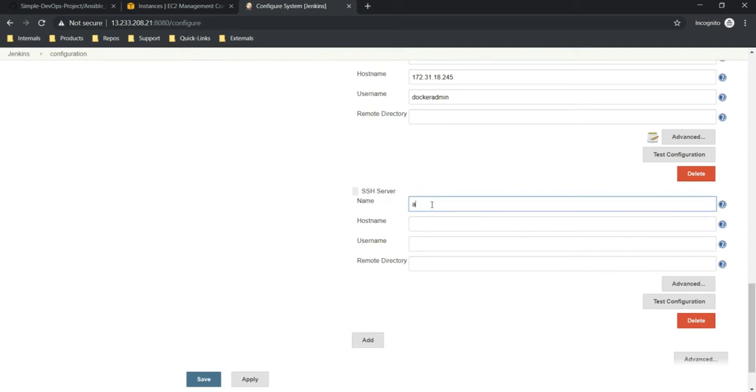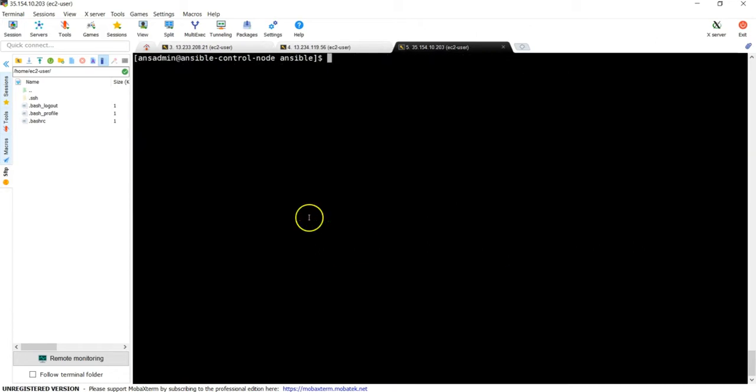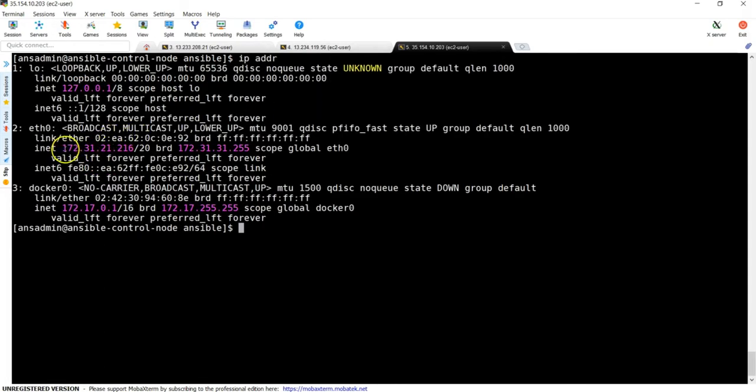Here for the SSH server name, I am naming it Ansible server. For the hostname, let me get the IP address of the Ansible system. This is our Ansible system. Clear the screen. Increase the font size. IPADDR. Get the IP address of the Ansible system.